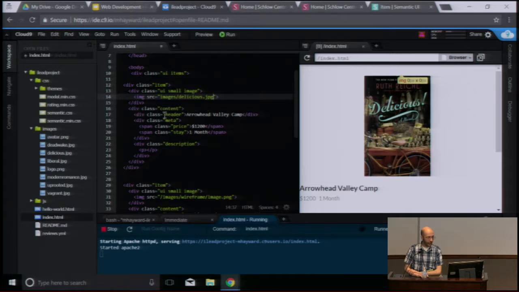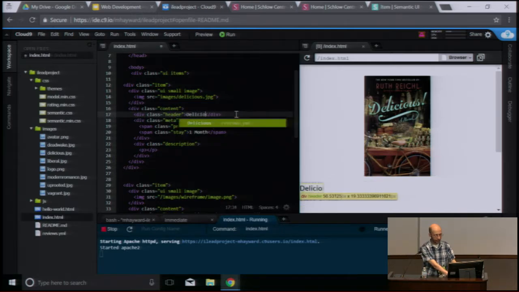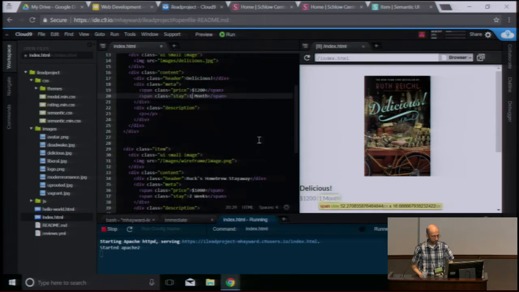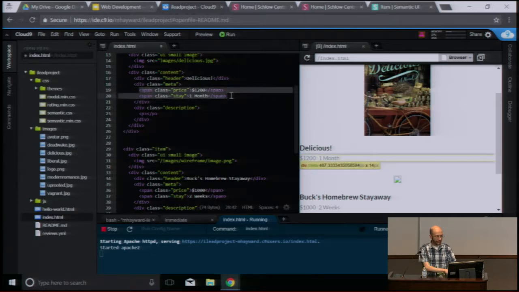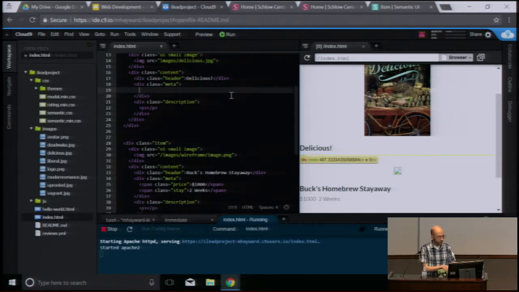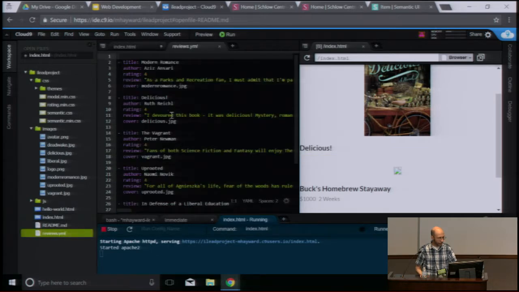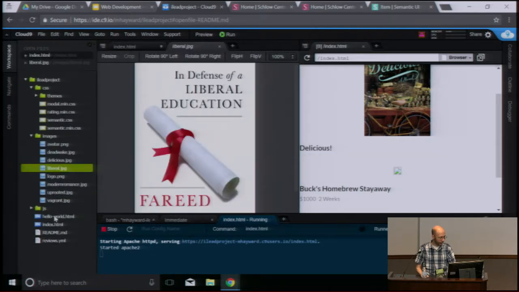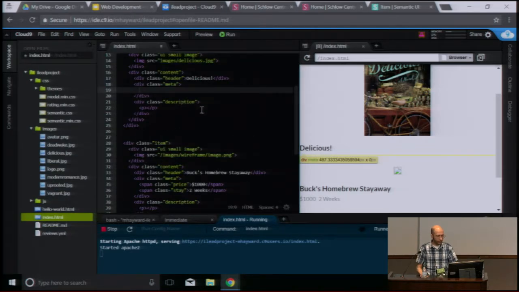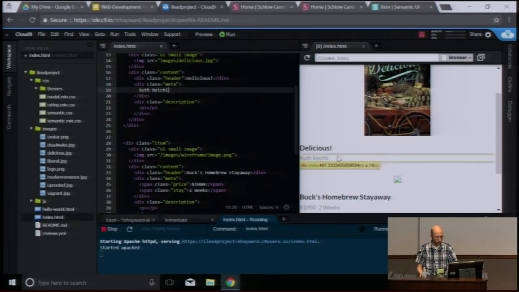And now let's change this header. So the Arrow Valley Camp is wrong. We want to put the title here. So let's type in delicious. And now in this metadata, let's get rid of these two tags and then just put in the author's name. And the author's name for delicious is here. So if you go to this review.yml file, I have some metadata for the review that you can just pull out and put into your website. Oops, that's not what I want to click on. Let me go back to here. All right. So now we have the author name there.